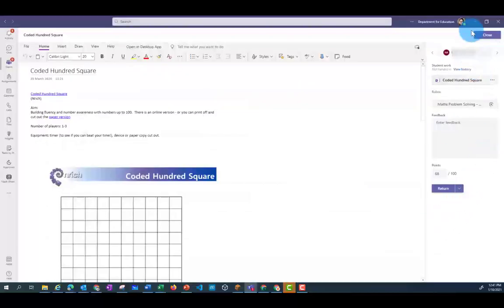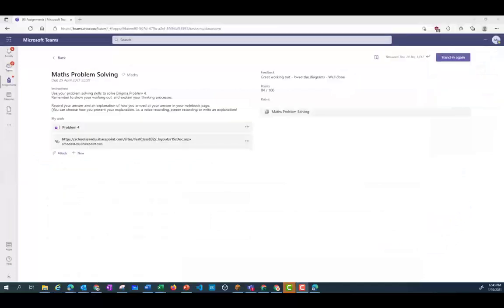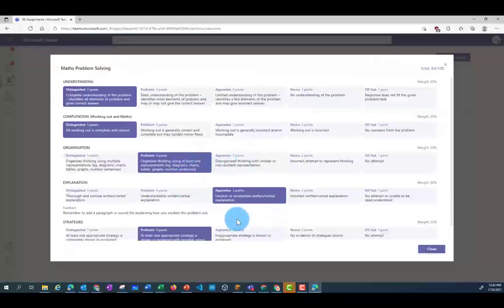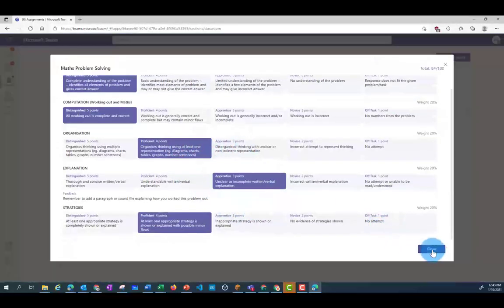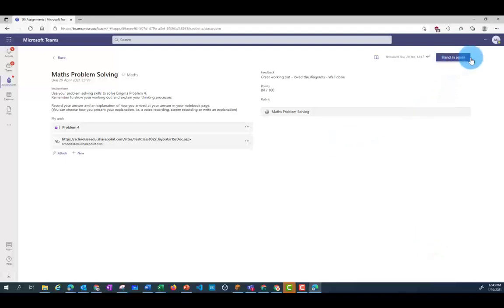If I go in as a student, this is what I'll see. I'll see any feedback the teacher has given me. I'll see my marks, and if I click on rubric, I'll see that feedback with the rubric as in the teacher view. Notice that the student also has the possibility to hand in again and can review their work directly from within their view of the assignment.